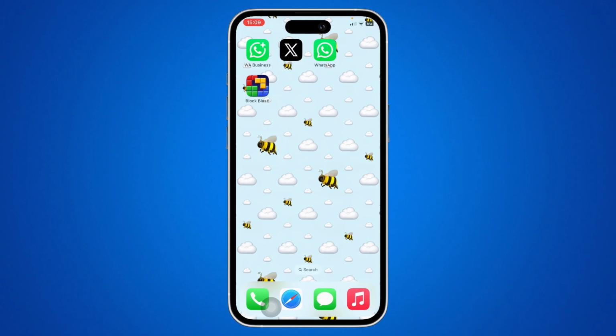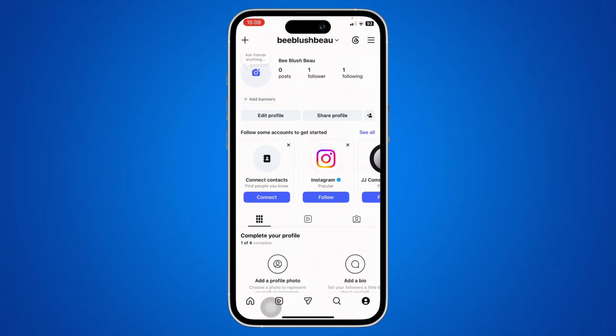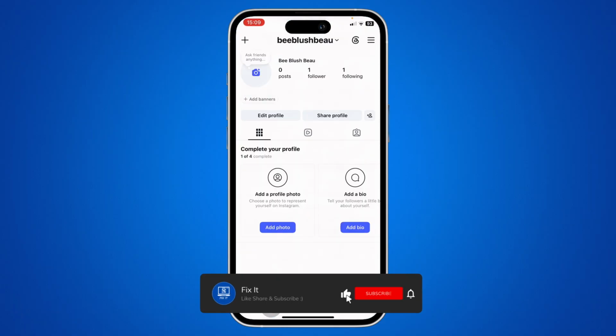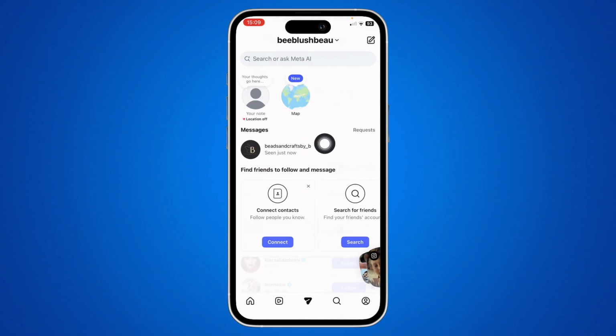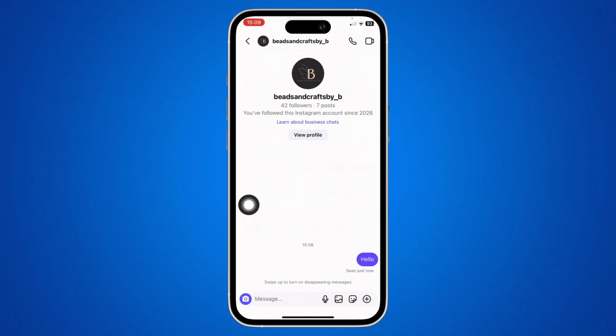Now let's get right into the tutorial. Firstly, go ahead and open the Instagram application on your device and make sure you are signed in. Now, tap on the messages icon on the bottom center of your screen and then go ahead and tap on the individual's username whom you want to call, and you will see the option for audio call and video call on the top right of your screen.